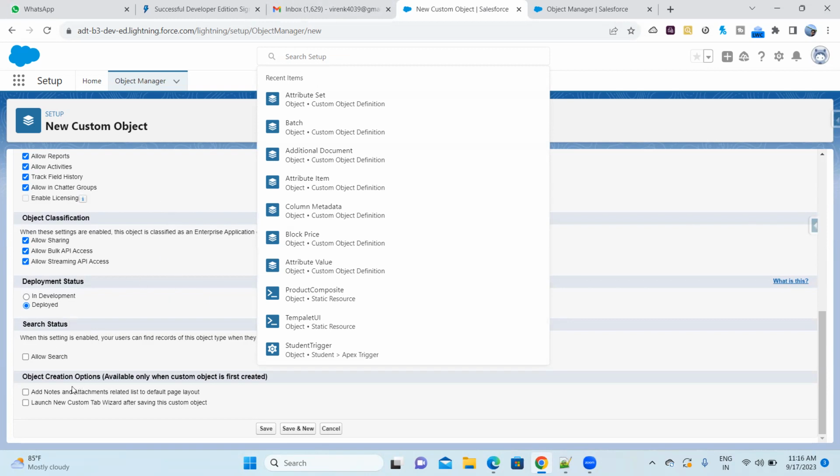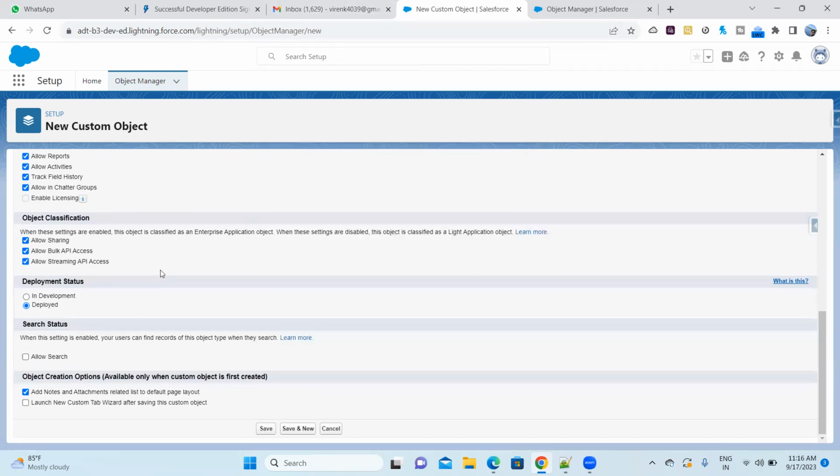Then you have two more options. Add notes and attachment related list. If you want to add some notes and attachments to this particular object, you can use it. Let's suppose brand names: for every brand, you want to attach a brand picture. You can upload that into attachments. If you have some document for your brand, you can do that. So that's where it is useful.